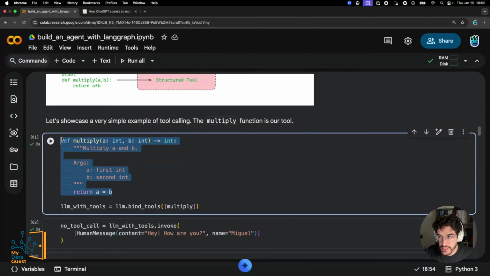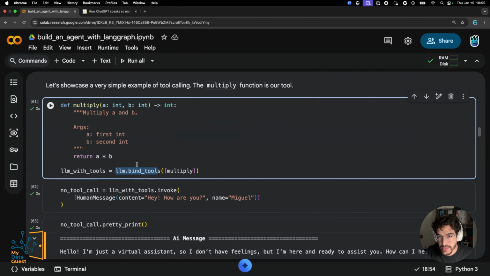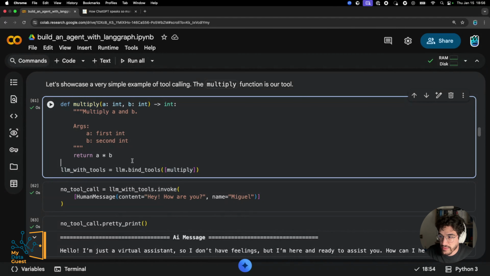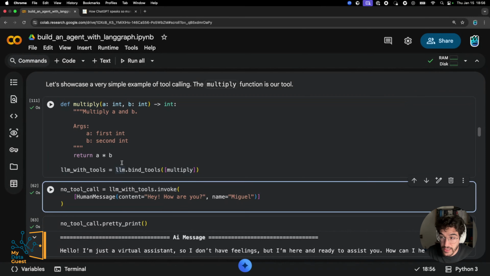So in here, just a really silly function that multiplies 2 integers, A and B. What we are doing is just binding the tools, which in this case is just one tool, but you could bind multiple tools. We are binding the multiply tool with LLM. And then we have an LLM with tools.